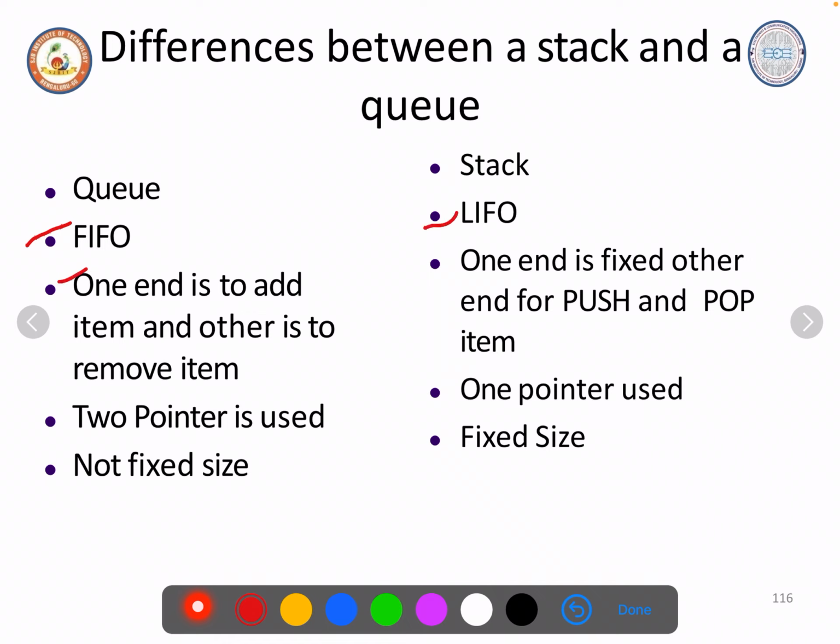In a queue, one end is where the item is added, the other end is where it is removed. Here in the stack, one end is fixed. Using push and pop you will be adding and removing the data. Whereas in a queue you need two pointers, as you have one end to add and another end to remove. Here we have only one pointer. In a queue you don't have any fixed size, whereas here you can fix the size of the stack.